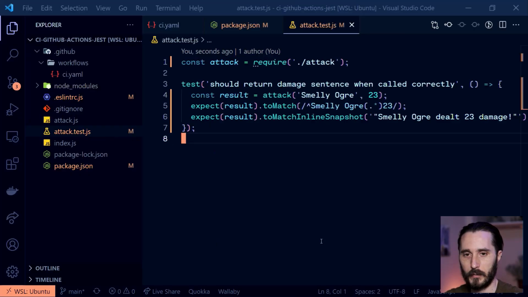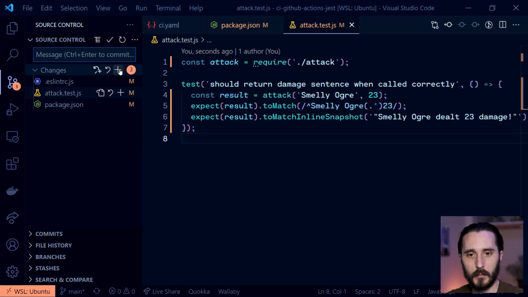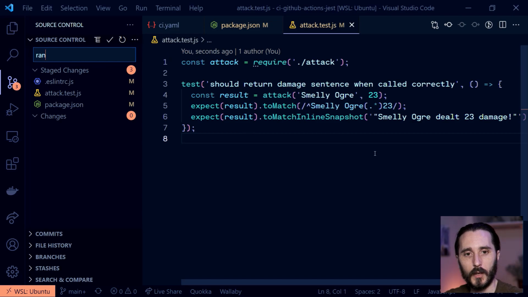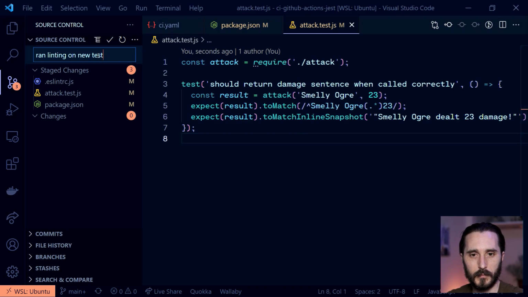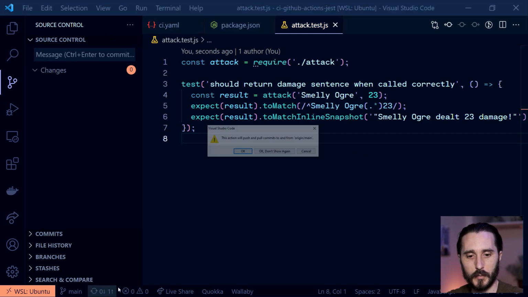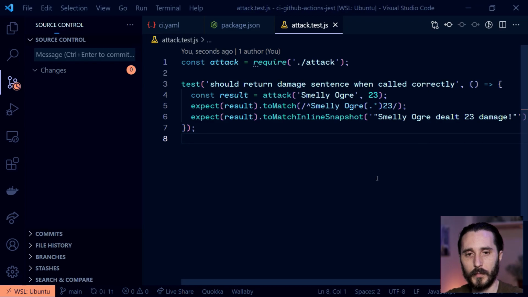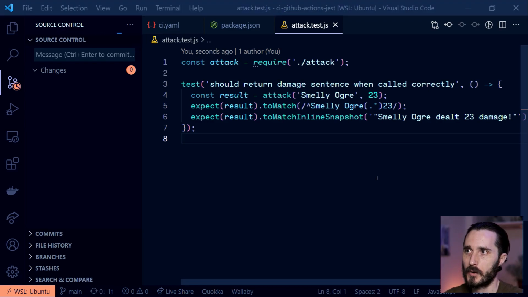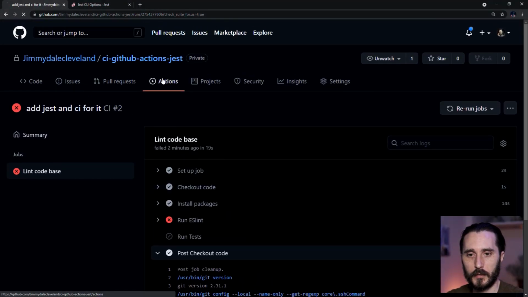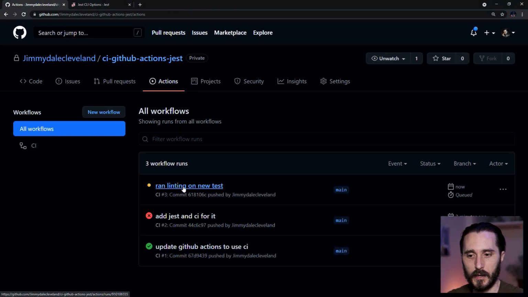I'm just going to leave that for now. That won't fail us. Let's go back up. Ran linting on new test. We actually added stuff too, but this is just for demo purposes and not to be crazy about our commits. All right, now that should have kicked off another action as soon as we push that up.